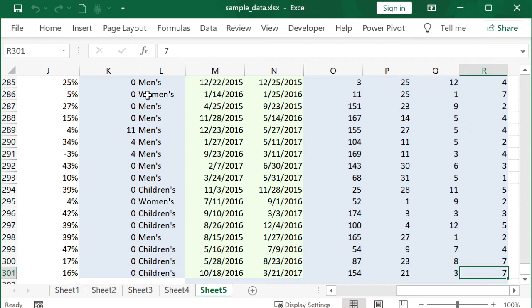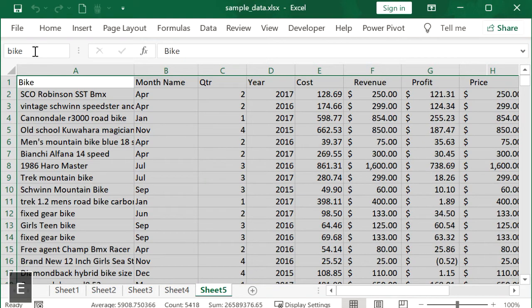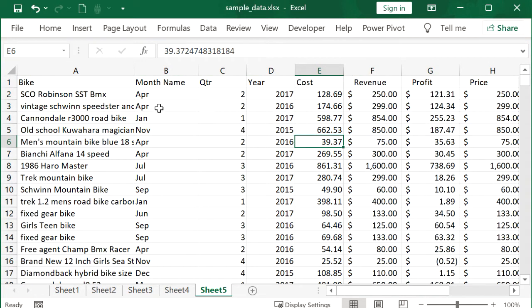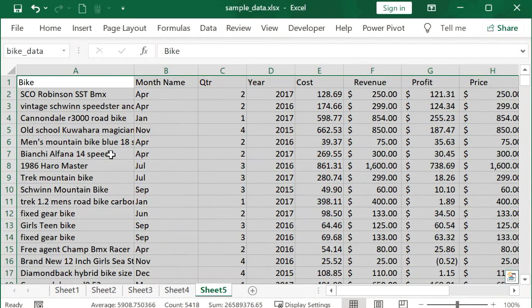Select a range using the name box. I type the first and last cell of the target range, separated by a colon, then hit Enter. Now I can name this range bike data. Simply type bike data, followed by Enter, into the name box. Now selecting bike data from the name box selects the range.